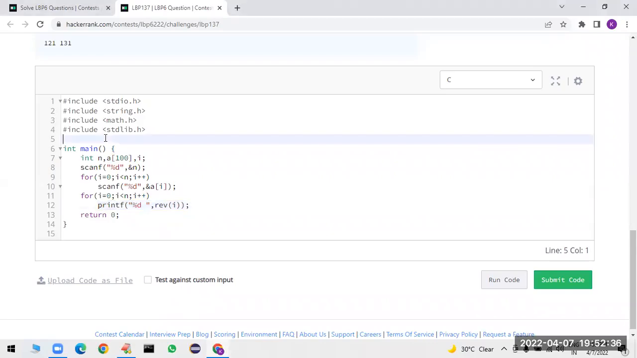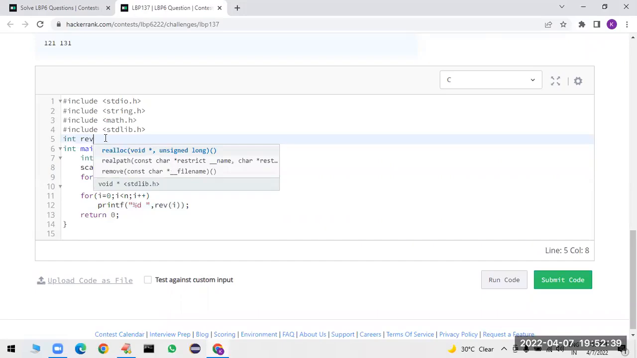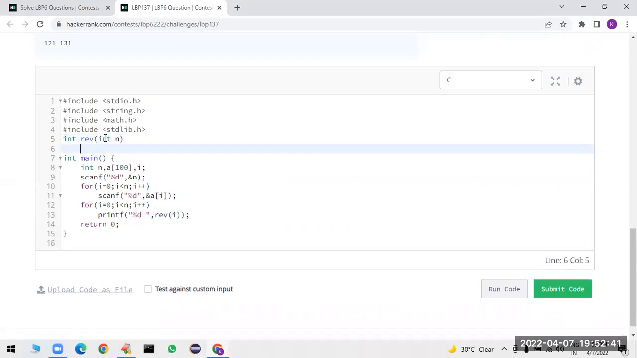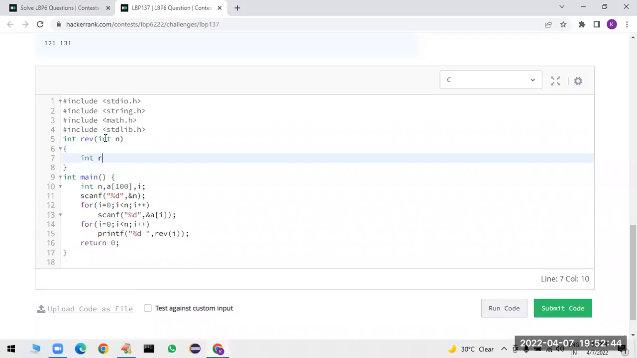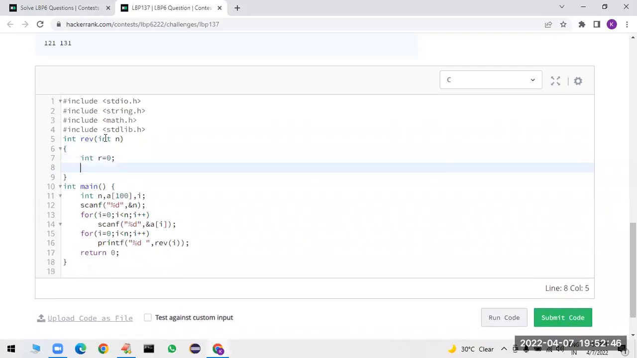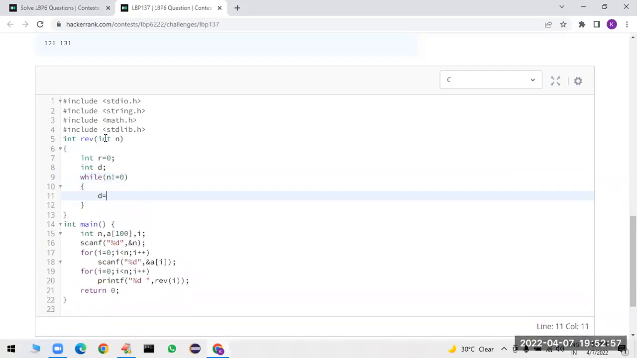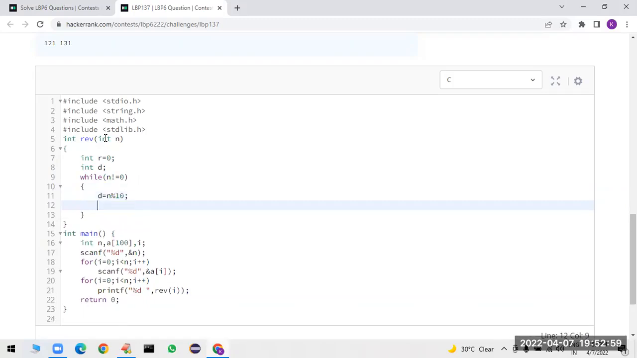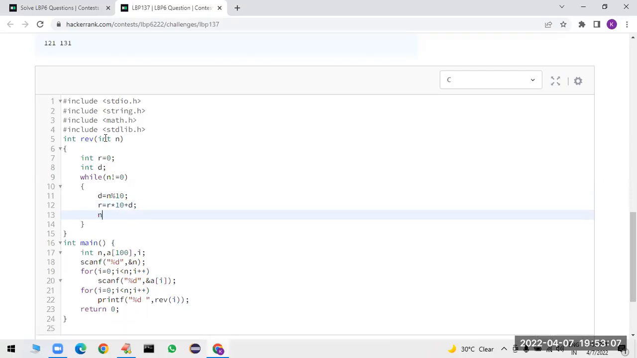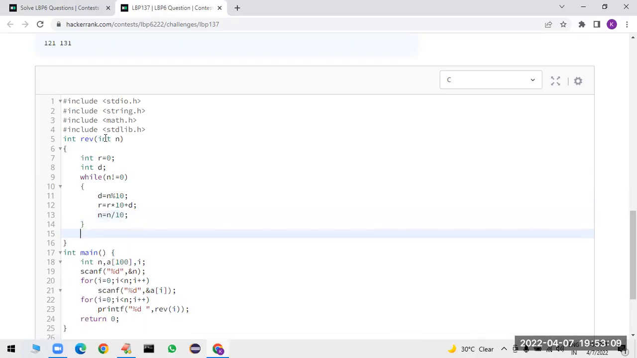Now we have to write the reverse function. Integer reverse, integer n. Here I will calculate reverse. Reverse is equal to 0, and I am taking integer digit. We have to take a while loop. While the value of n is not equal to 0, first I calculate the digit value. Then reverse is equal to reverse into 10 plus d. Already we know this logic. Then n is equal to n by 10. Finally, we return the value of reverse.